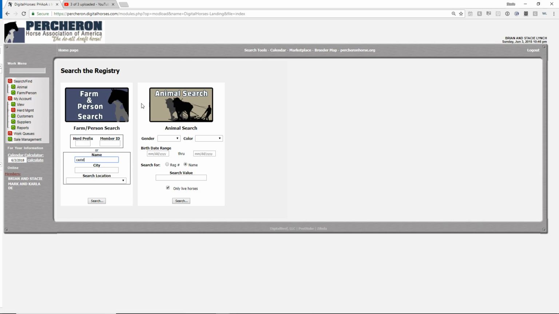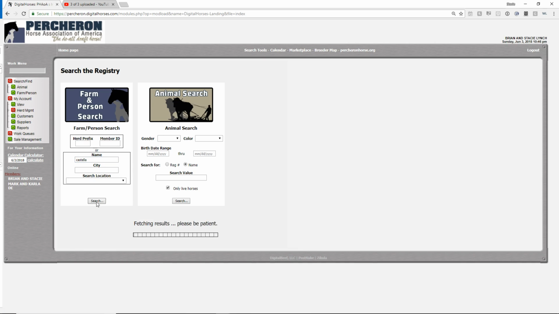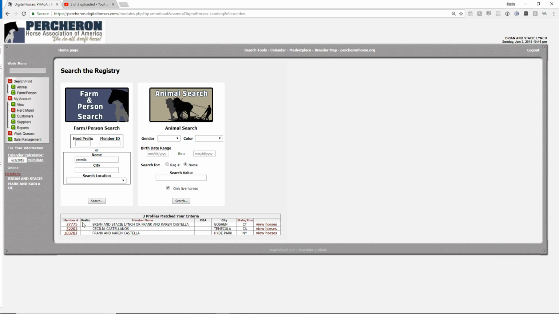I'm going to look for Castella. We're going to click on search. And in this case, I would like to lease this animal to Frank and Karen Castella, so I'm going to choose their member number here. I'm going to just highlight it, and I'm going to Control-C to copy it. Or you could write it down on a piece of paper so that you can then fill it into the form, but it's 103707, and we can see that it says member number there.